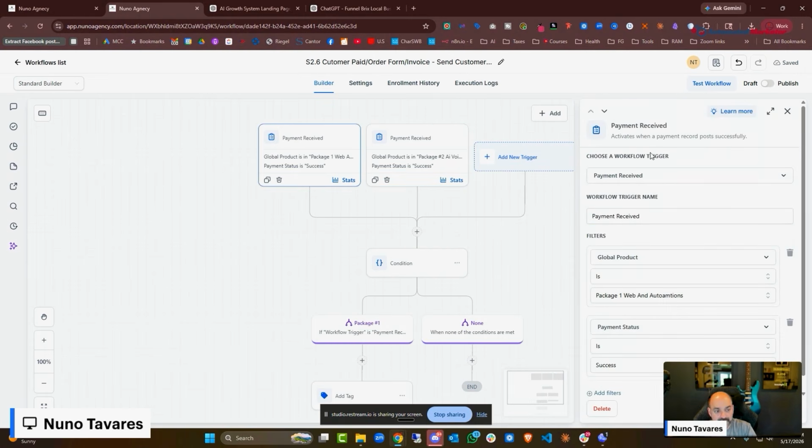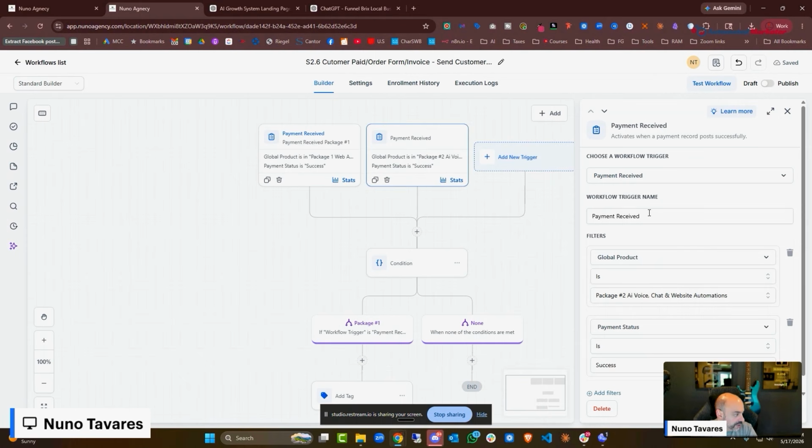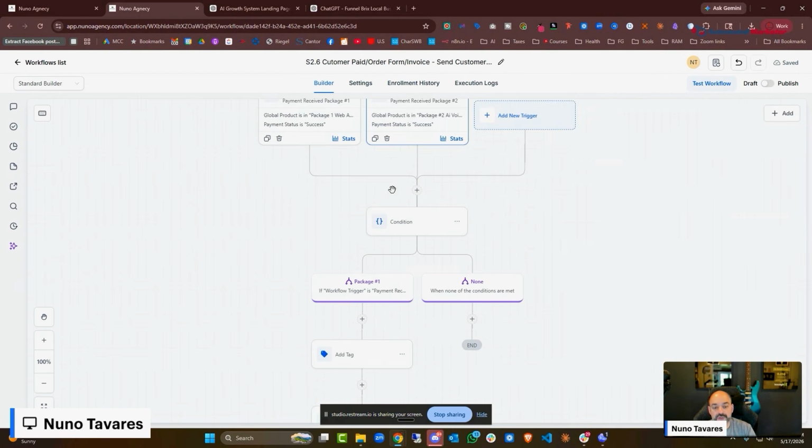Hold on. Come back over here. Change this to the name of the trigger to be package 1, so we know which one it is. This is a little bit on more of the advanced side, guys, but trust me, if you watch it slow, you still get it. All right. And then this one is going to be package number 2. Hit save. So now they're coming in.